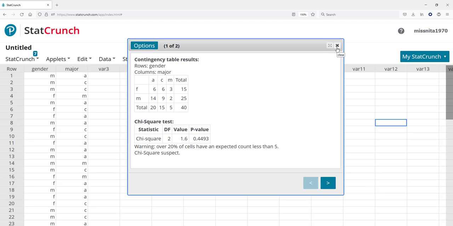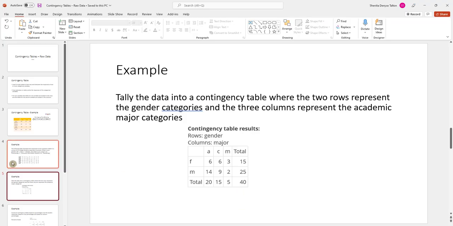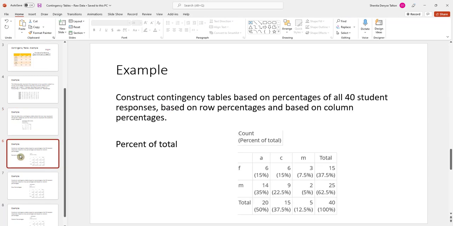All right, so let's go ahead and answer the rest of the questions on this PowerPoint. The next question asks, construct contingency tables based on percentages of all 40 student responses, based on row percentages and based on column percentages. So they're asking us to construct 3 contingency tables. The first one is percentages of total. There were 40 students, so they want percentages of all 40 student responses. So consider that percentages of total.